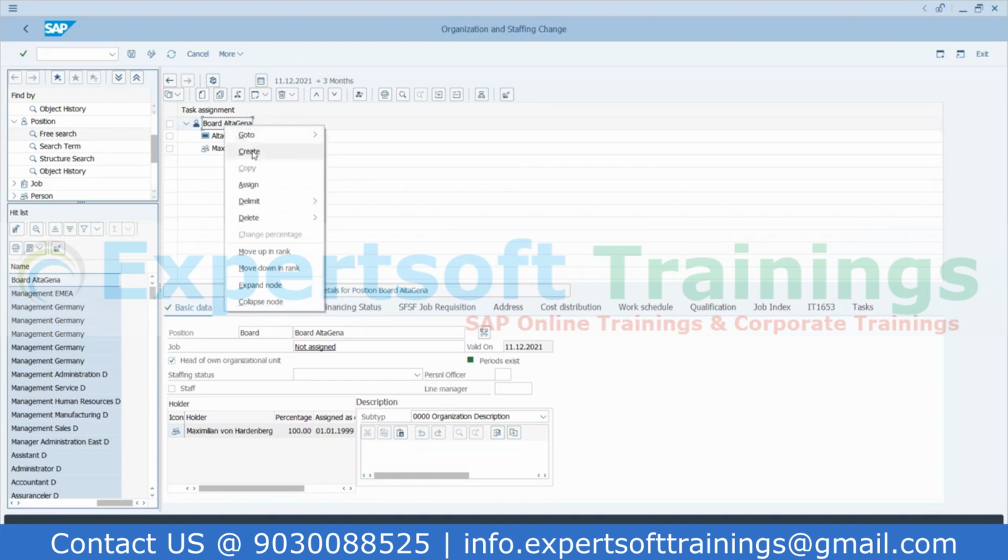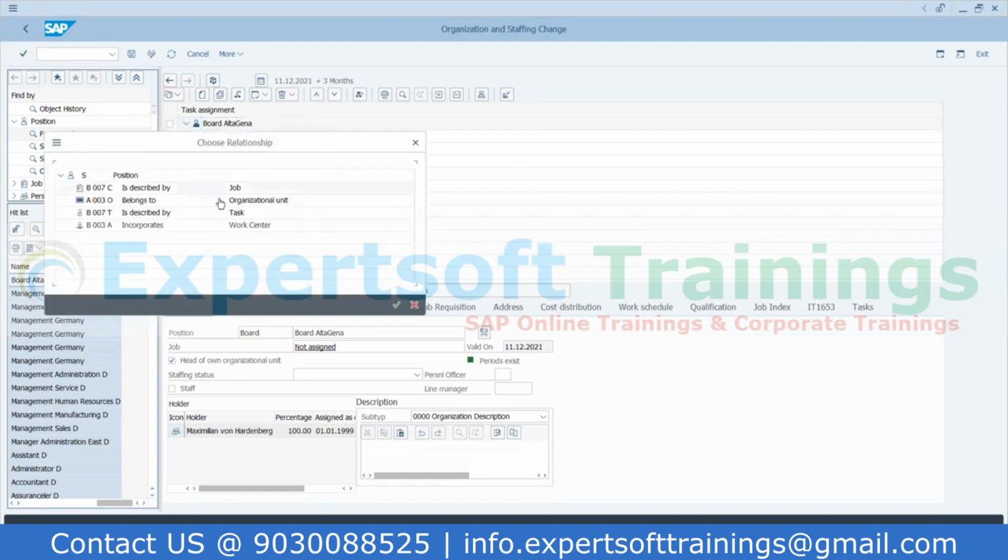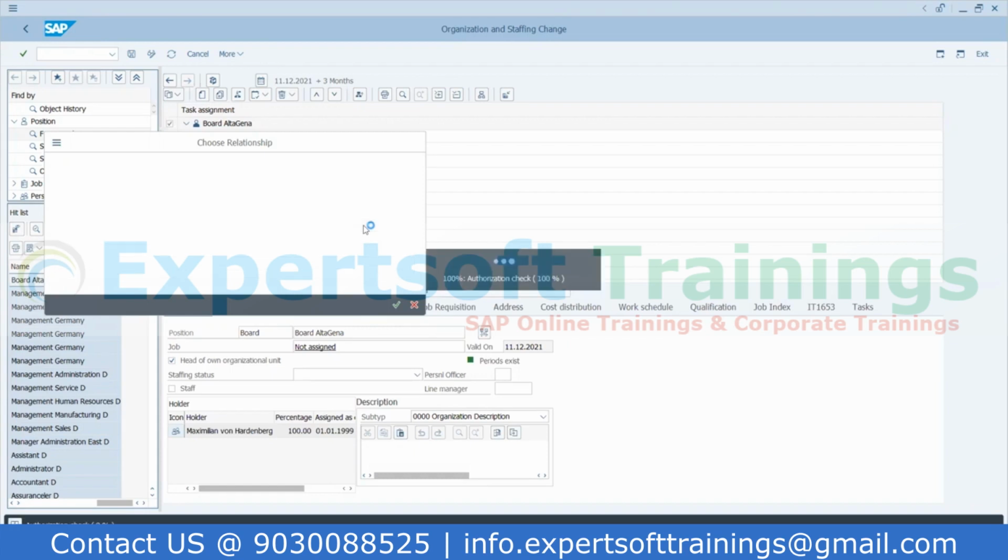Go to create, and it belongs to which incorporate work center. So like that we can assign the work center or the agent ID basically. So this is how it works. Here we can club all the AP users in one agent ID and assign it to my role, so that the workflow can be triggered to them.